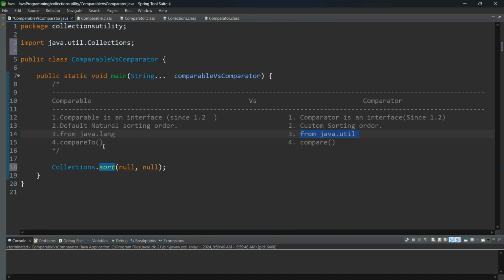Next, by using comparable it will always follow the default natural sorting order. If you want a customized sorting order, go for comparator. So these are the four major differences between comparable versus comparator.